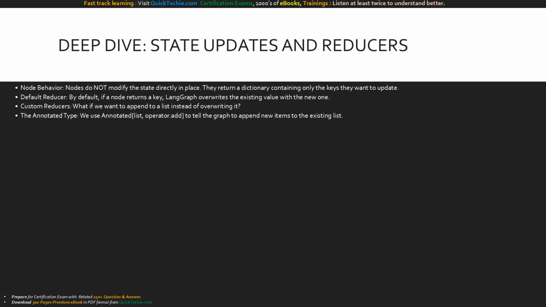This flow diagram perfectly illustrates the reducer mechanic. The current state has a list containing step A. The node executes and returns a dictionary with just step B. Instead of overwriting A, the payload hits our reducer, configured with operator.add. The reducer seamlessly appends the new data, resulting in a new state that safely holds both A and B.